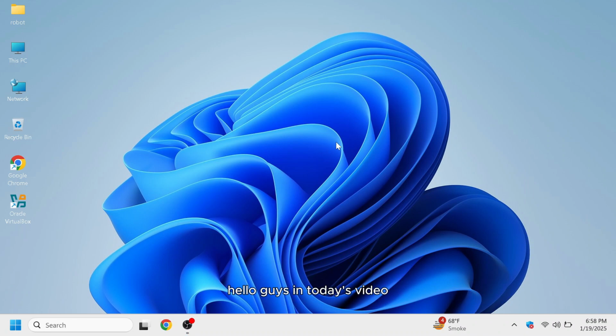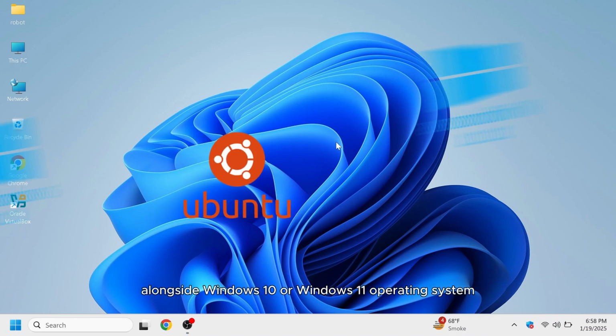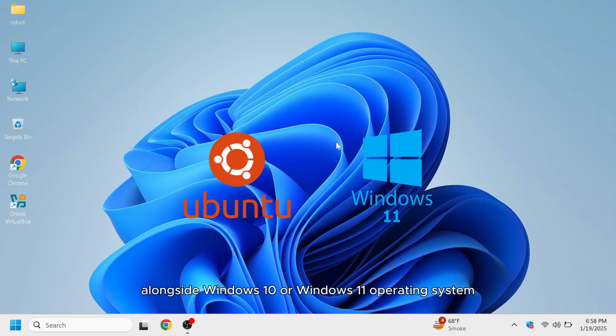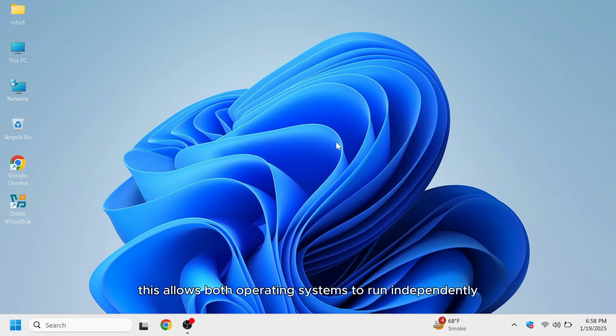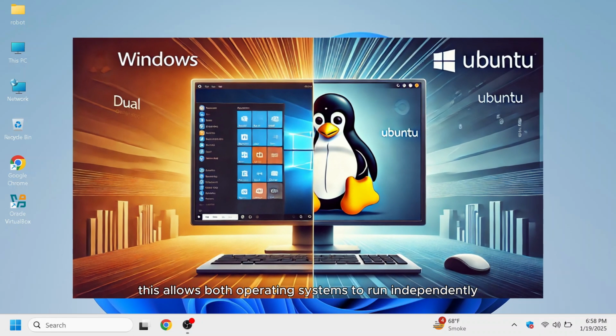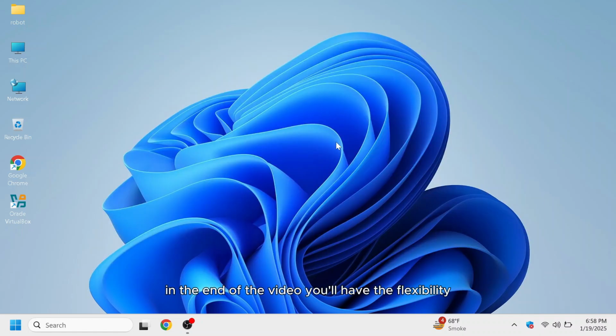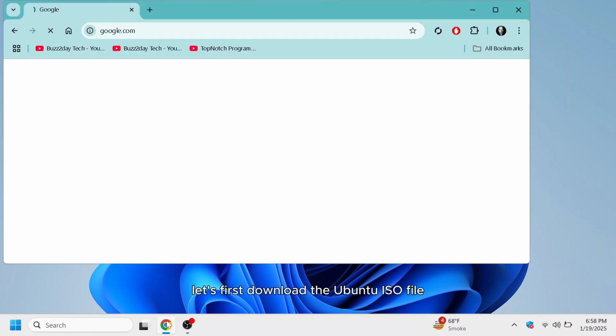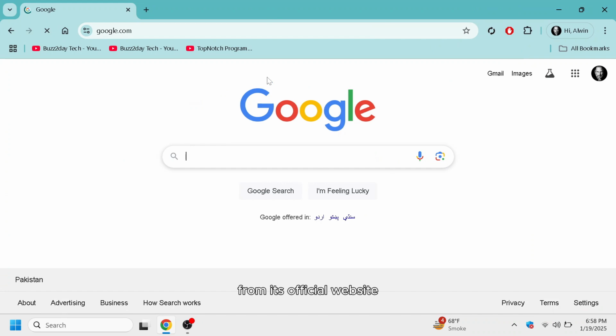Hello guys, in today's video I am going to guide you how to install Ubuntu alongside Windows 10 or Windows 11 operating system. This allows both operating systems to run independently without affecting each other. In the end of the video, you'll have the flexibility to boot into either operating system on the same laptop or computer. Let's first download the Ubuntu ISO file from its official website.